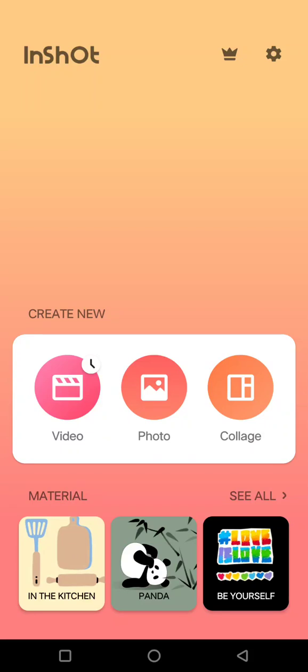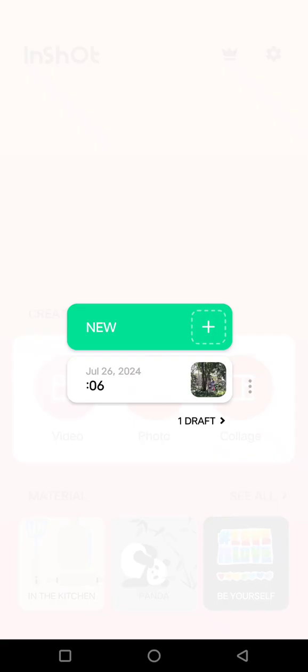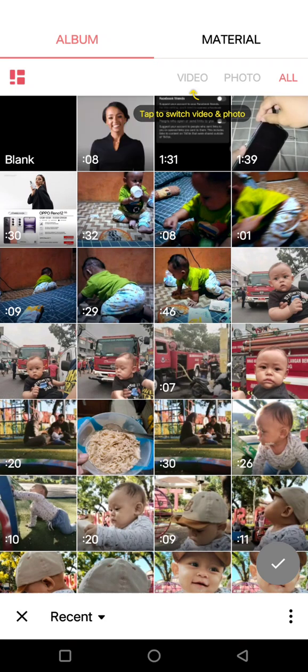On today's tutorial, I'm going to show you how you can cut out a video or photo with InShot. So in here, what you need to do is open the InShot app and then start choosing video or photo. So I'm going to edit a video and do some cut out. Click on new and here choose the video that you want to do cut out. Click on a check icon at the bottom.